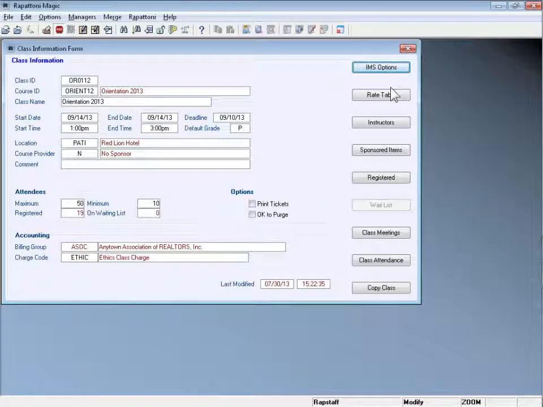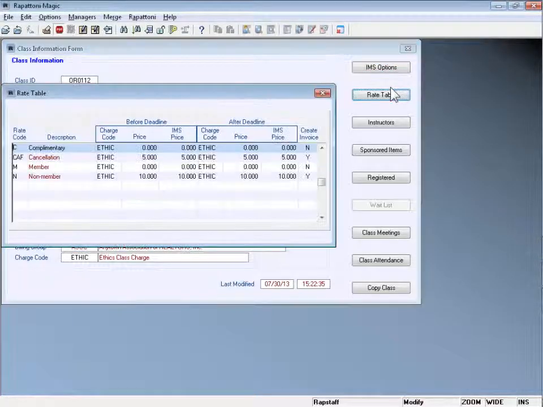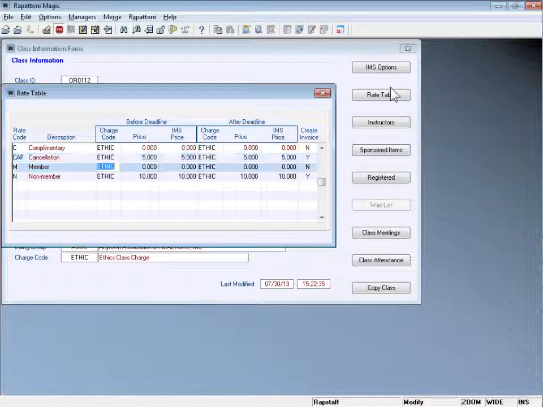Let's look at the rate table. The rate table is the price we charge for this class. So the software only knows two rates, member and non-member. So when either you as a staff person or the agent themselves go online to register, the software will default the rate based upon their member record as being a member or non-member. So you notice that the member rate, the class is free. The non-member rate, the class is $10.